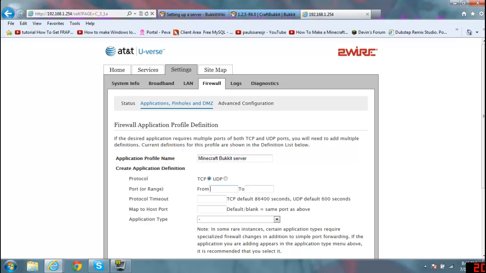Then you're going to want to put your port. You're going to want to put 25565, but since I already have a server that has that port, I'm going to do a different port. So 2555, wait, 255, then it would be 65, let's do 75.